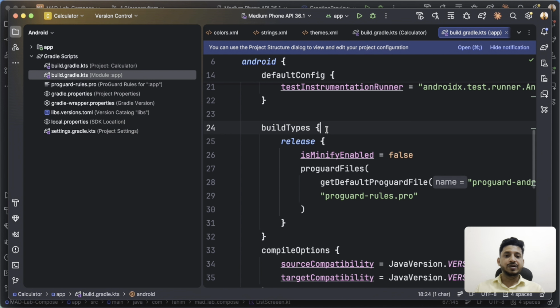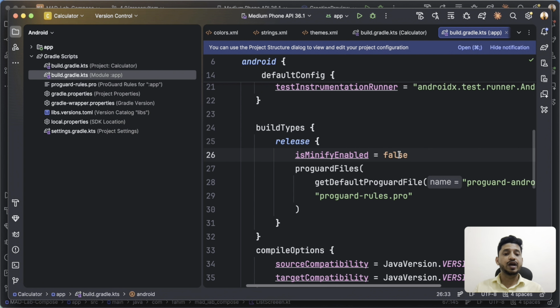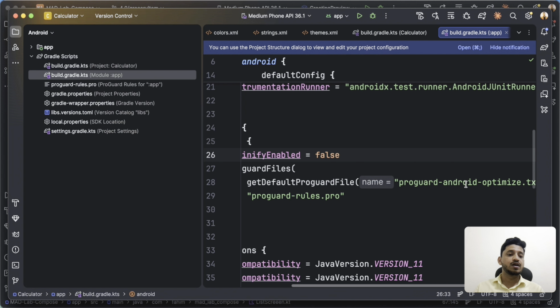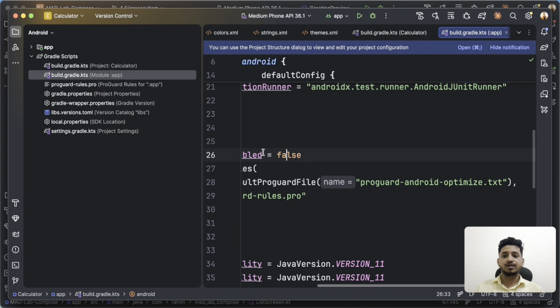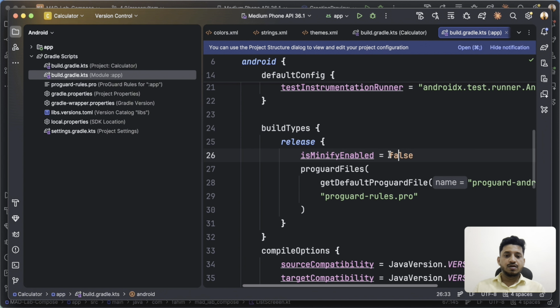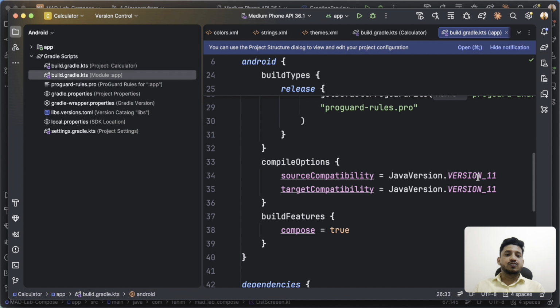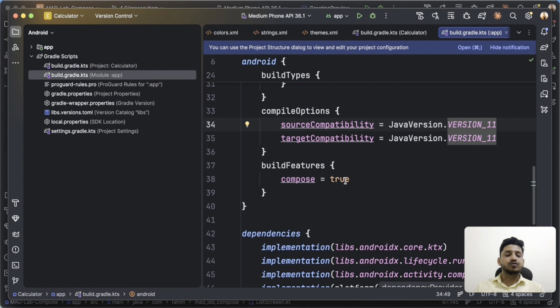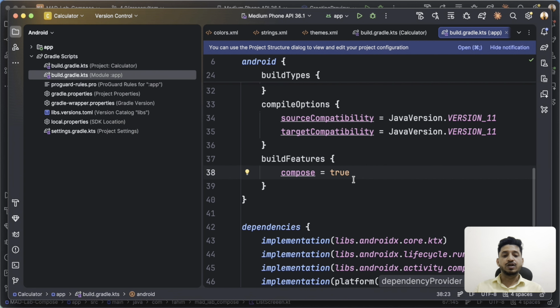Then we have build type, release build. We have isMinifyEnabled, which is false. So when we are releasing the application, we have to make it true and add some rules inside the proguard-rules.pro file. Now we have compile options. We are using Java version 11 for source and target compatibility, and build features compose is true. If build features compose is false, we won't be able to write our compose UI logic. And then we have dependencies.